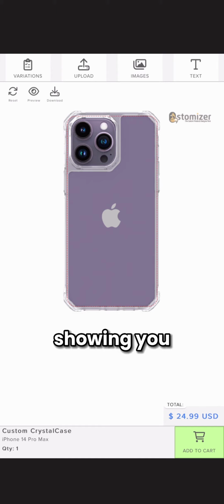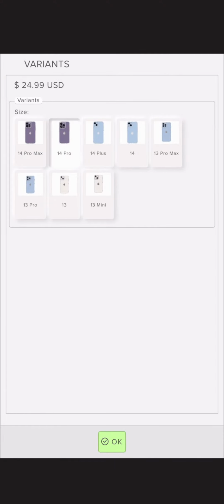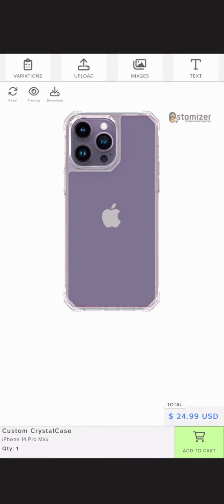Hello guys, I'm going to be showing you how to use the Scooch phone case customizer. You want to start by selecting which phone you have from the variants button, like this. Once you have selected your phone, you can start customizing.